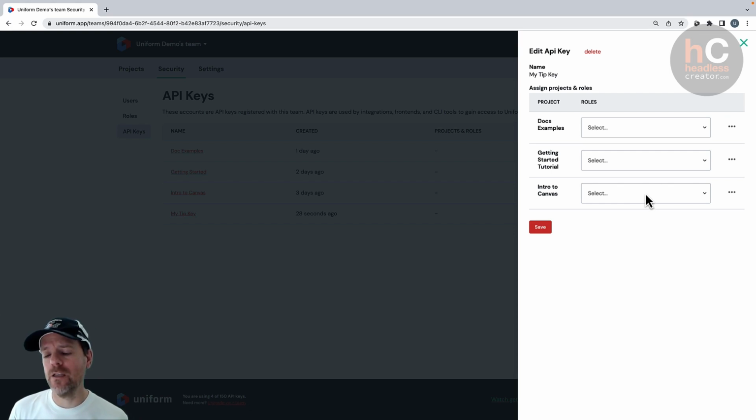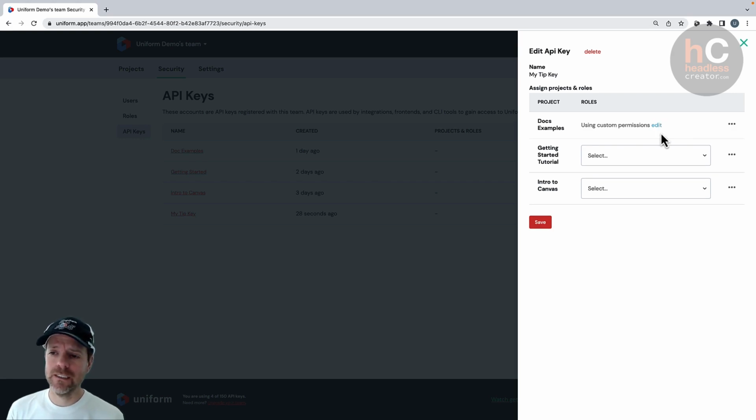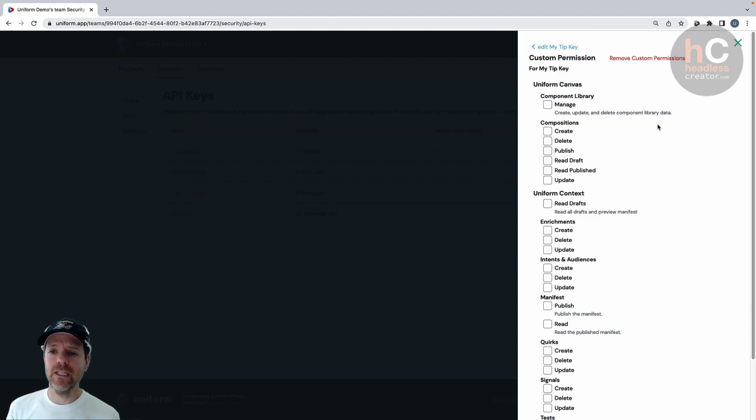So there are two ways that you can assign permissions to a project. You can pick a role, which in this case I can't do because I don't have any roles, or I can use custom permissions. So if I use custom permissions, this is going to give me a link to edit the custom permissions. And then this gives me a list of the different permissions that I can assign to this specific project just for this key.